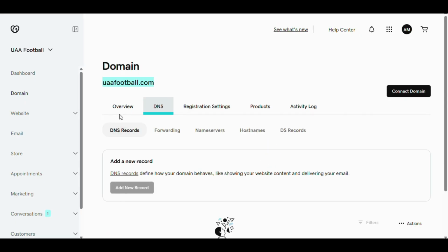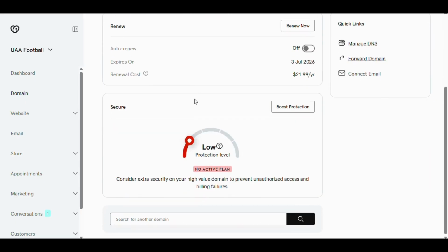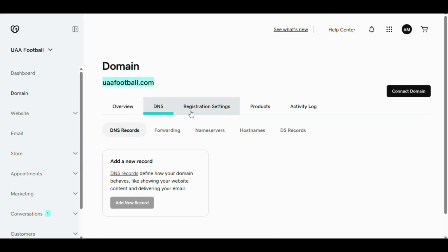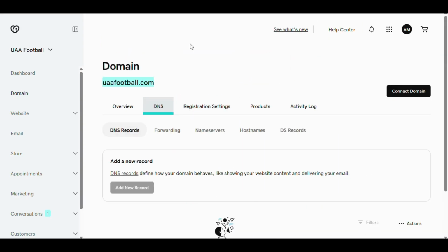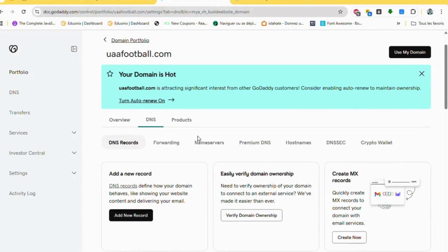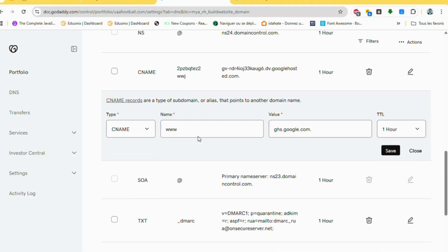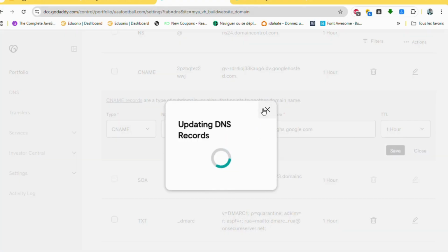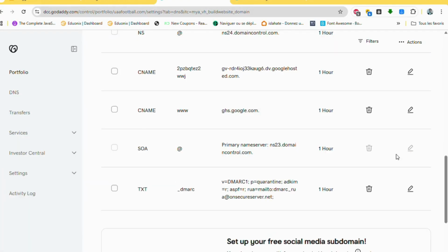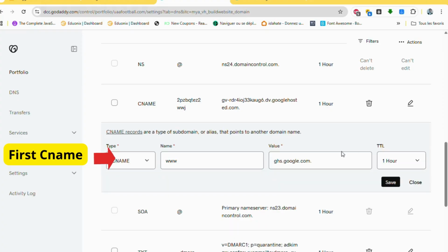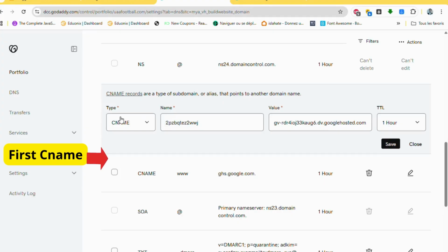You'll see fields for name and destination. Carefully copy the name and destination values from Blogger into these fields. Double-check for accuracy because even a small mistake can cause problems. Once everything looks good, hit Save to lock in your changes.